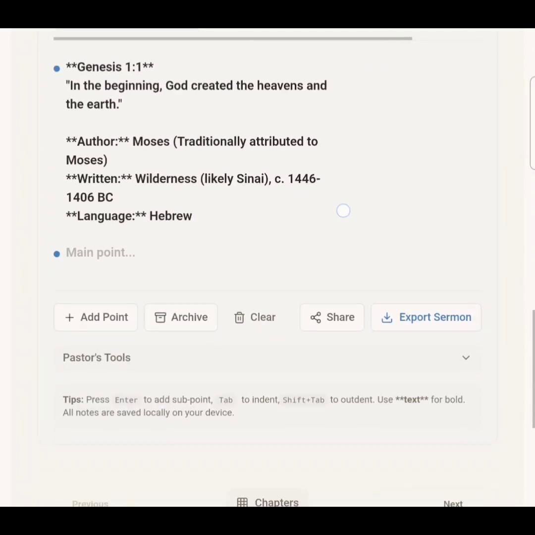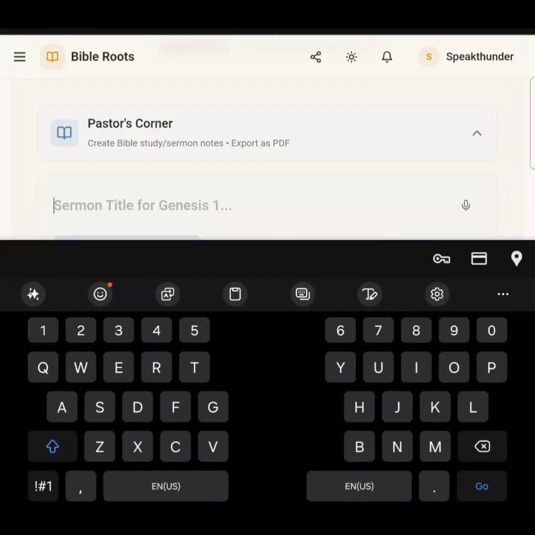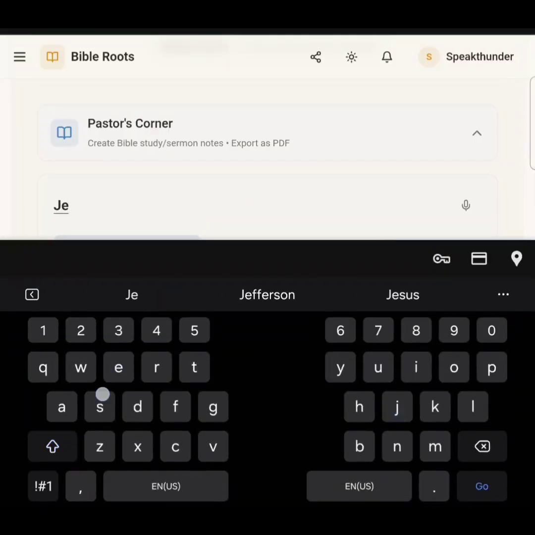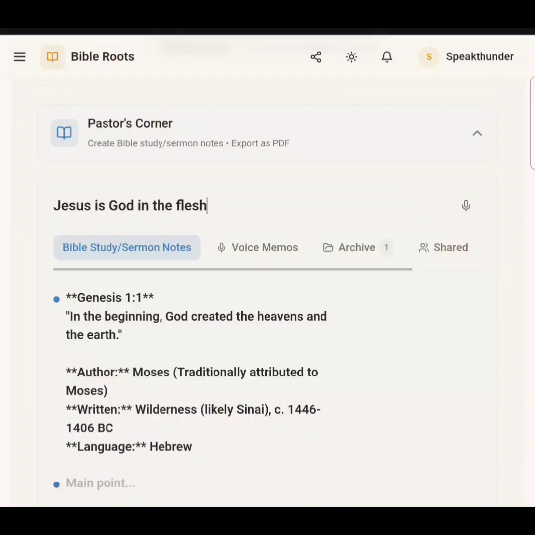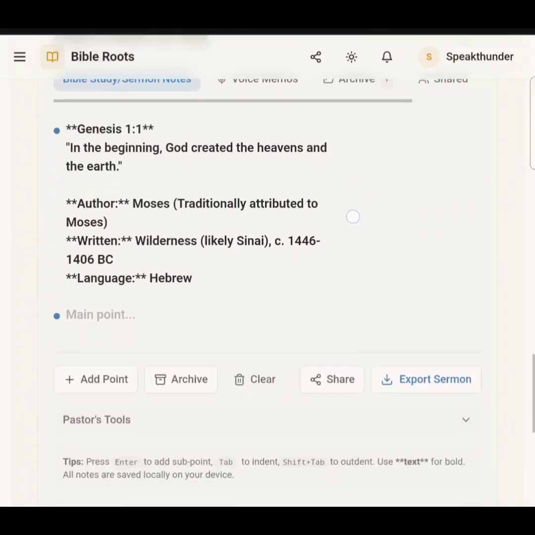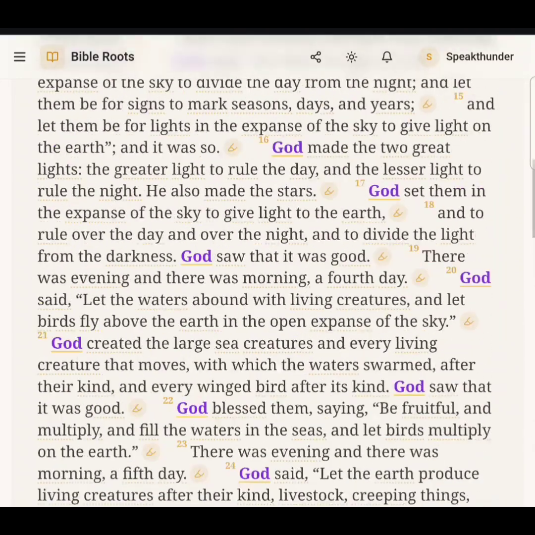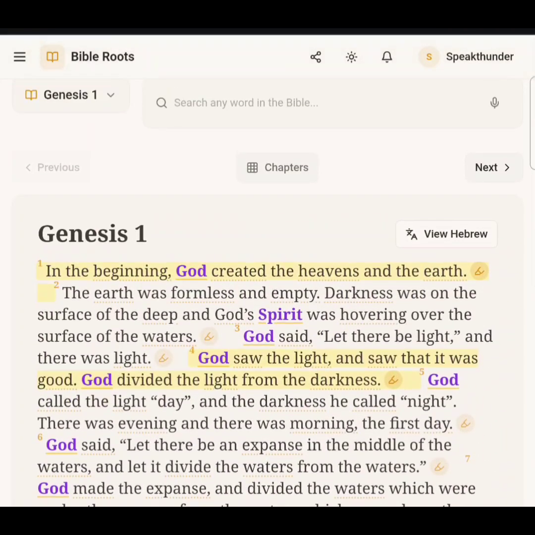So that's awesome. Now I can name this Jesus is God in the flesh. That's the title of the sermon or of the Bible study. And so we're using Genesis 1:1 to prove this point here, because I guess that's what a sermon is, right? We're trying to prove something.